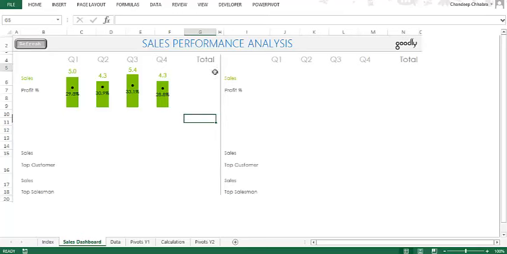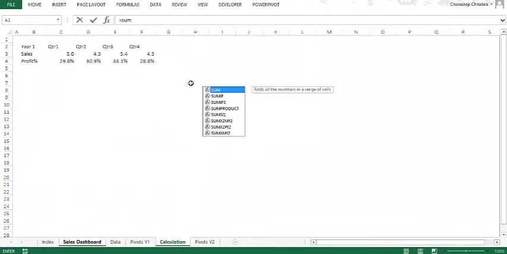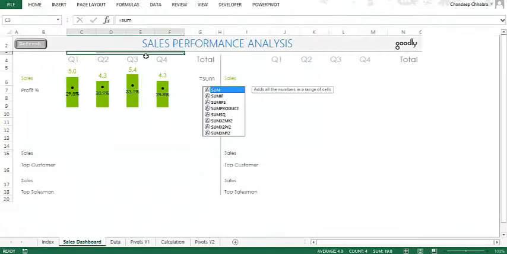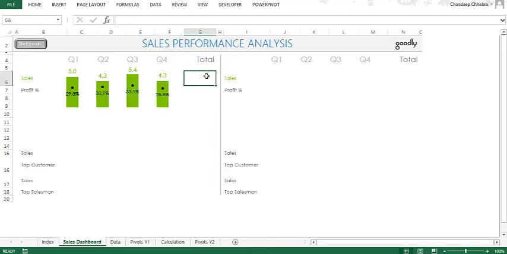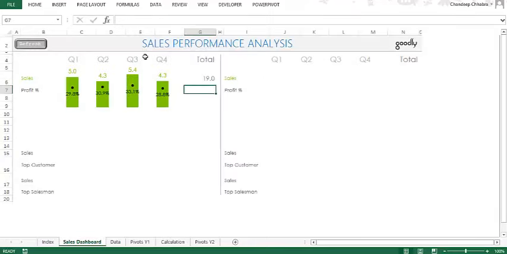Okay, and I definitely want to have the total of all the sales here, so I'm going to say equals to sum of all the numbers right here. So equals to sum of the numbers in the calculation sheet right here. Press enter. This is the total of all the sales, right?